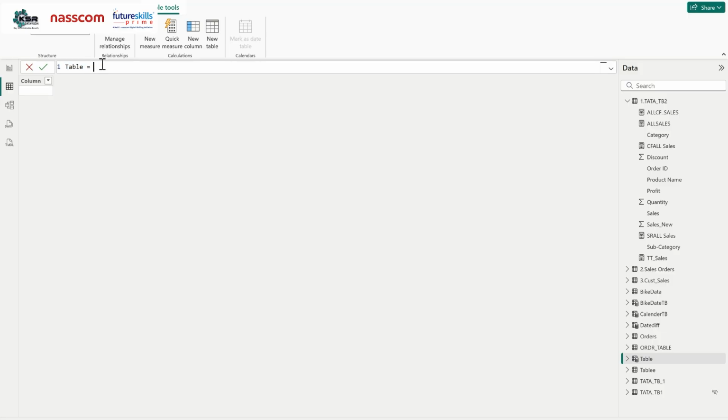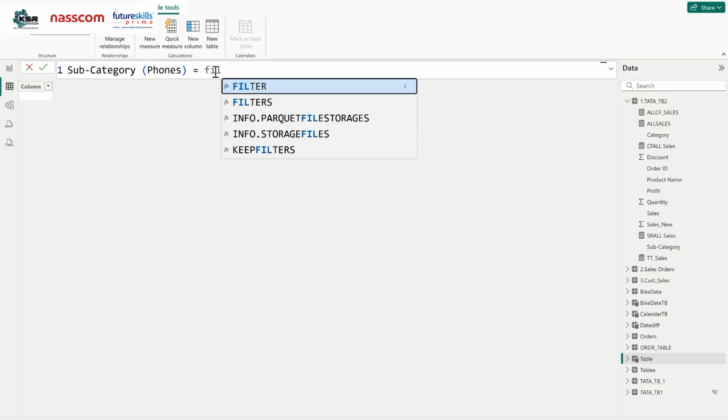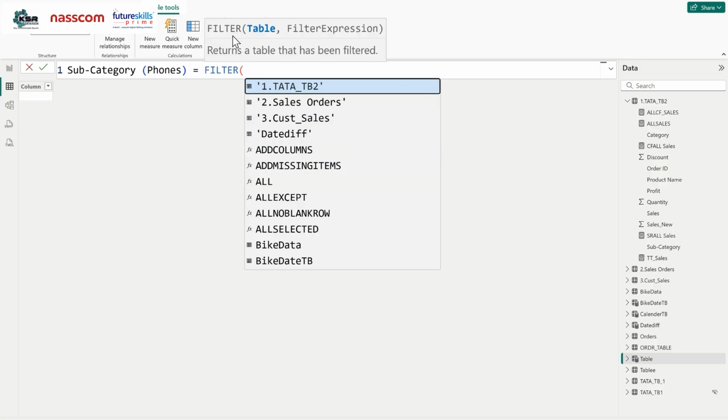So let me zoom. Now let's say the requirement is subcategory fonts data. Just take FILTER. Once you take the filter, it will accept two arguments: table and filter expression, and return a table that has been filtered. So now let's call the table. What is our table? Table is Table 2.